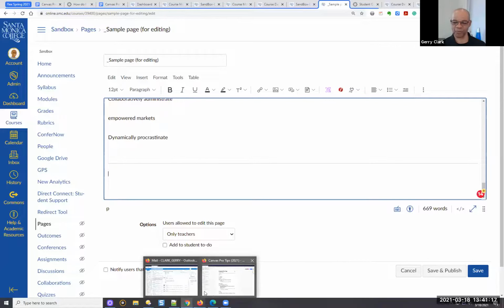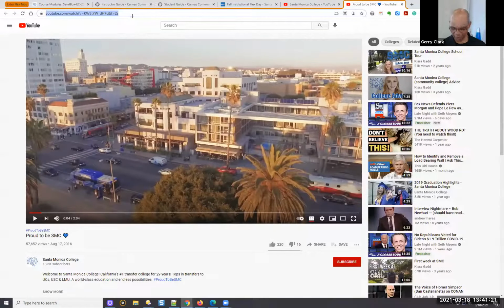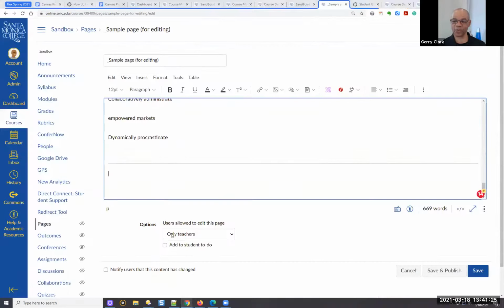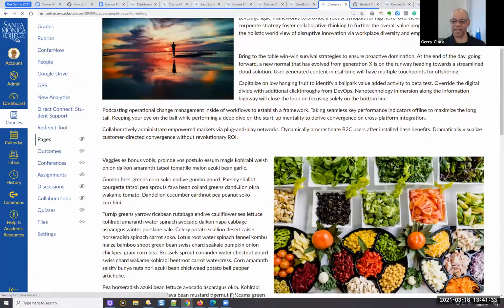So you may have done this before. Before I copy that, I'll just copy the URL, and Canvas does something fairly nice when you copy and paste the URL. And this is not terrible. There's nothing wrong with this embedding. I'll paste it. And when I click save, it now understands that is YouTube.